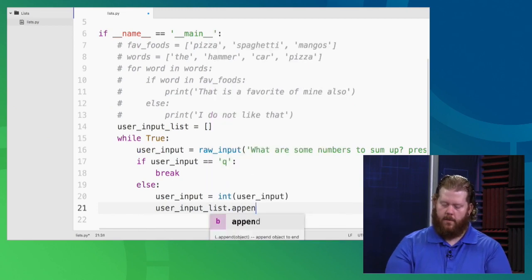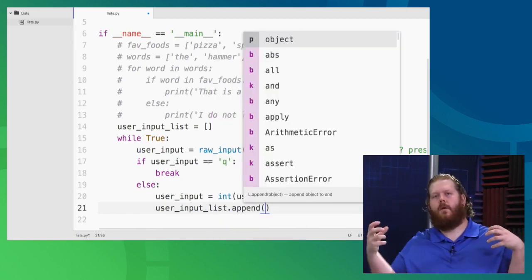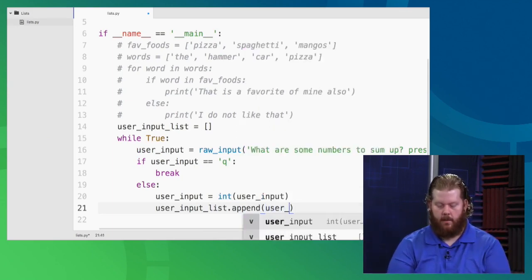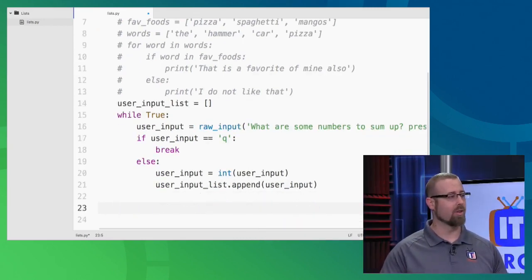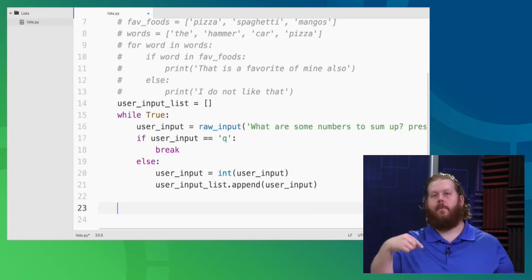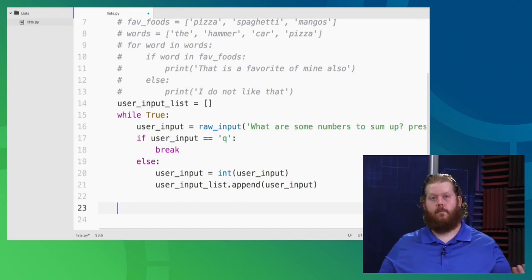And then there's another method that we can use called append, and what that'll do is push those onto the end of that list. So append user input. Since we have an empty list, there's no data in it whatsoever. As the user inputs data, it starts adding it to our list and therefore giving us something to actually work with. Exactly.